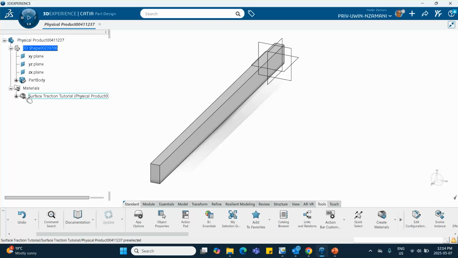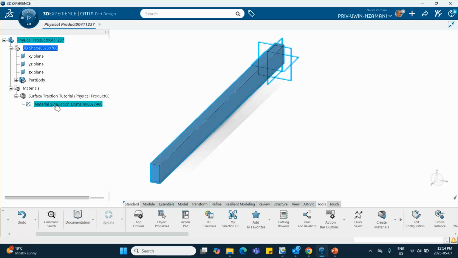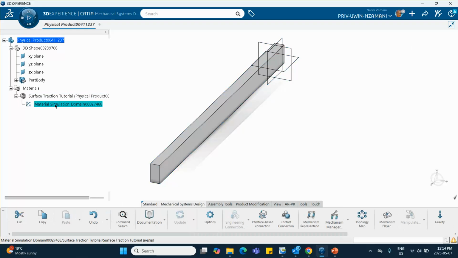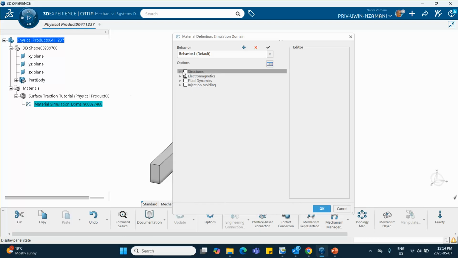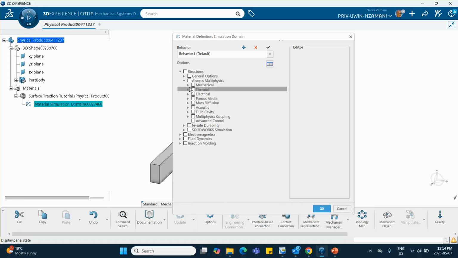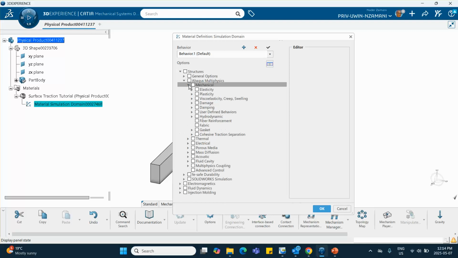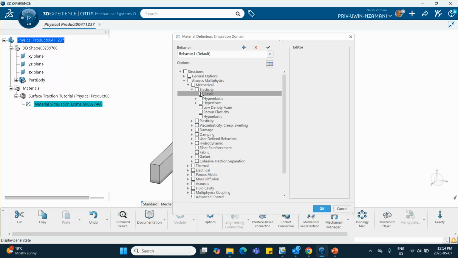Now, of course, there are no numbers in here. I double click on it to put my Young's modulus and Poisson ratio. So structural, mechanical, Abaqus multiphysics, elasticity, there.